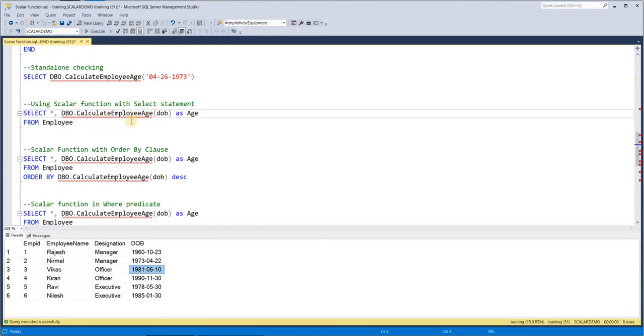So when you want to get results from a scalar function for a table, if it accepts a parameter, you will have to pass the input parameter like this. When I execute this, you can see the age for each employee has been calculated. Now you can use this scalar function in different ways. I have shown you a standalone check, and now we are combining it with a select statement.